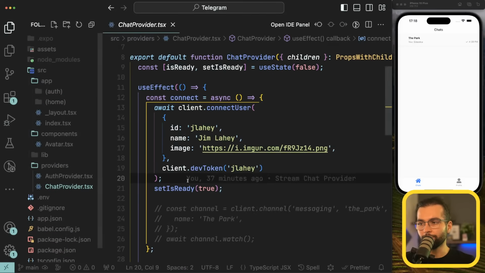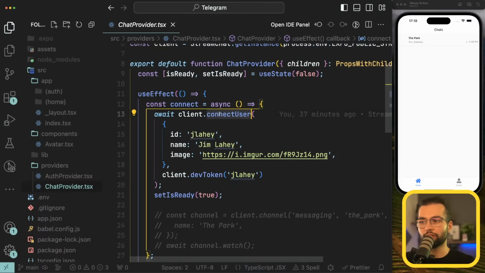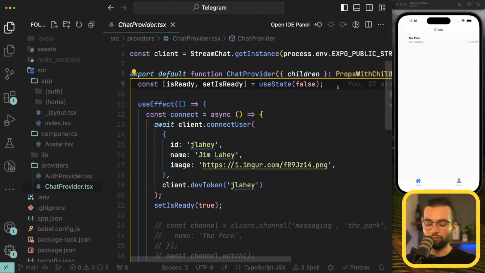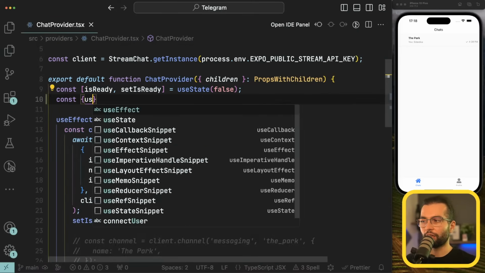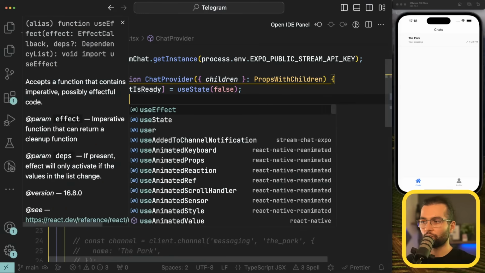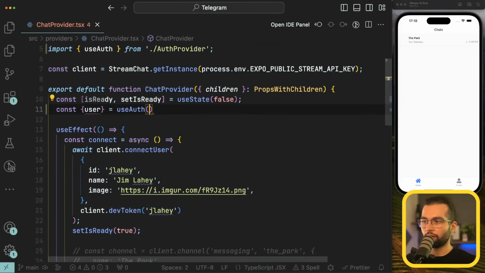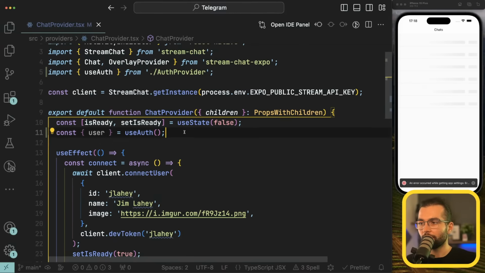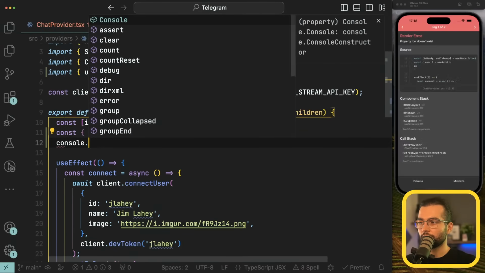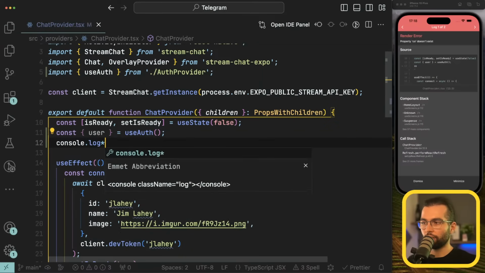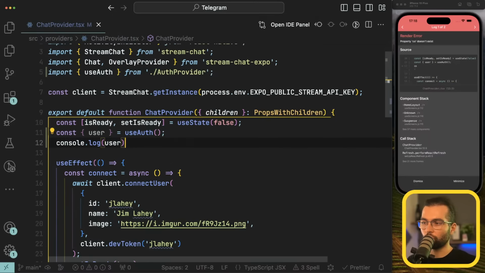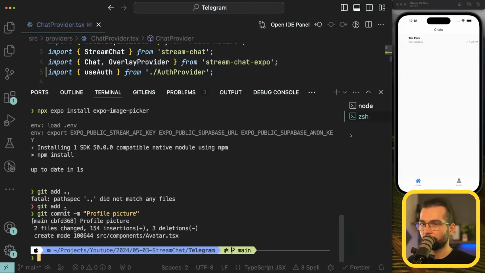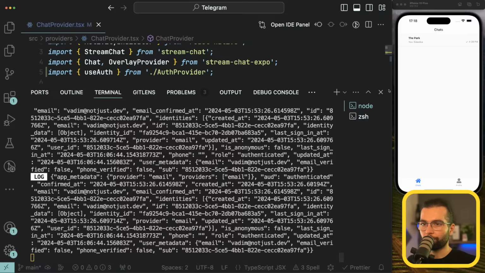In the chat provider, where we do client.connect, we are using hard-coded data. But now we already have access to the user using the useAuth hook that we defined in our auth provider. If I do a console log here for the user, it should always be defined because the chat provider is rendered. Yeah, it's provided.